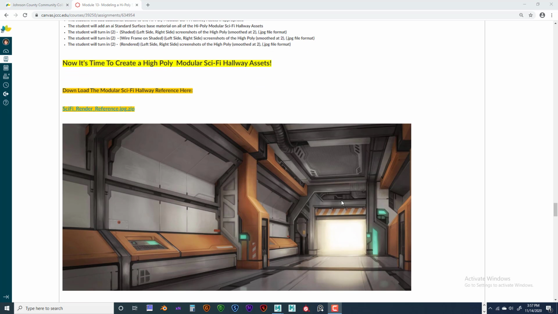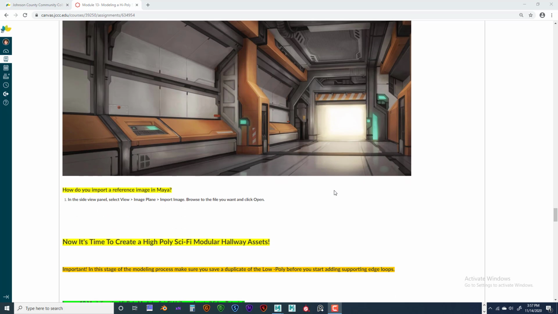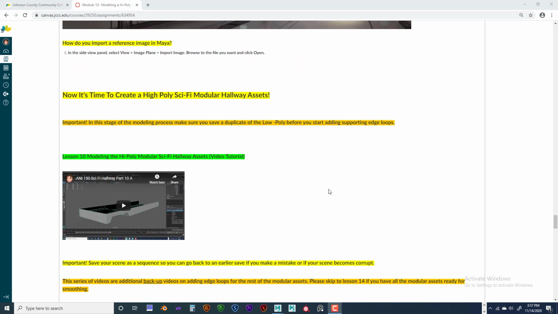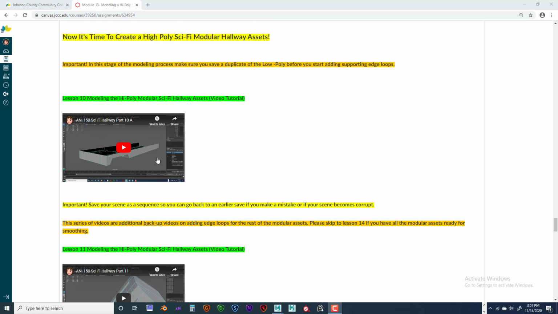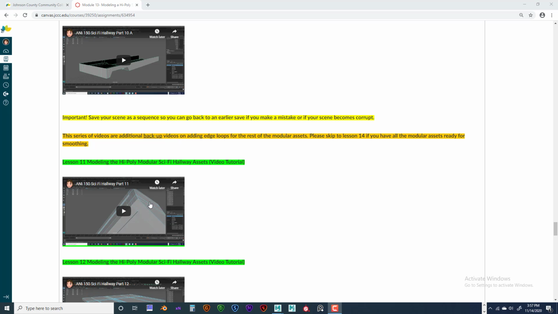Okay, so here's the reference again. Nothing's really changed, and this makes it a lot easier for you. You're just moving on to the next videos of creating the edge loops, and that's it. You're going to create all the supporting edge loops in here.